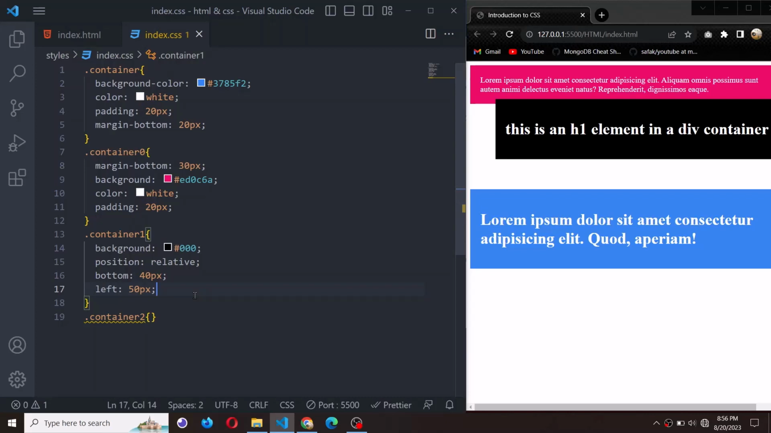Is that okay? Great. Now I want us to take a look at the next property of the position attribute in CSS.